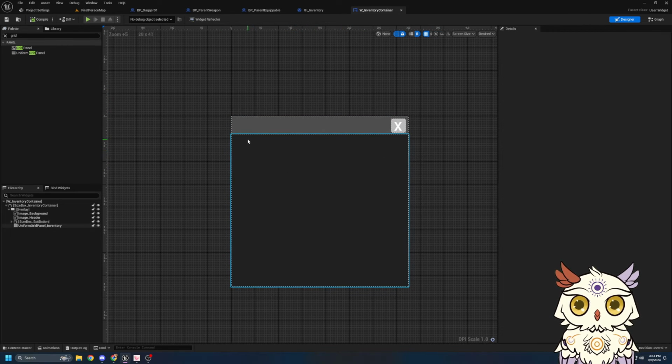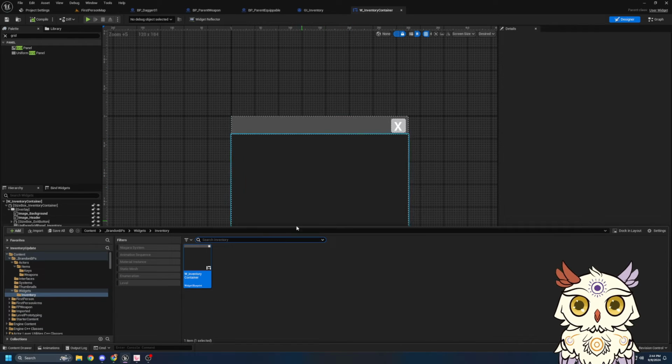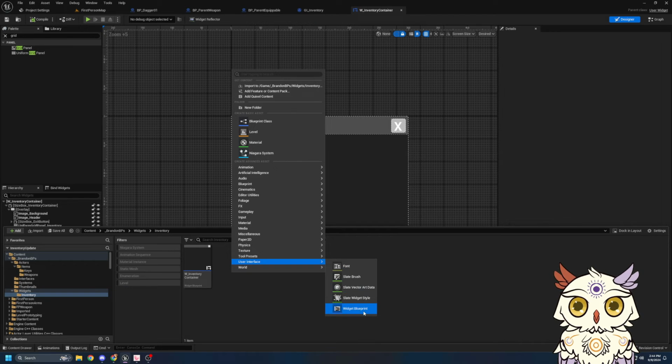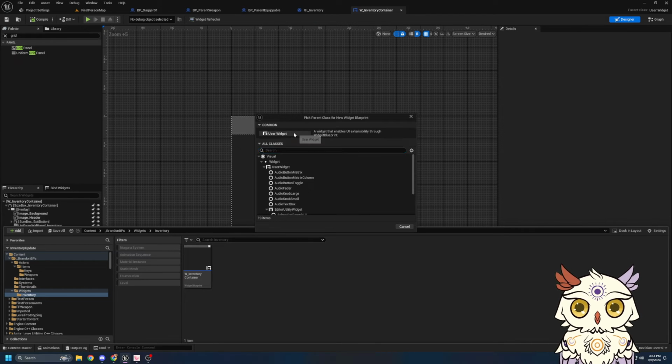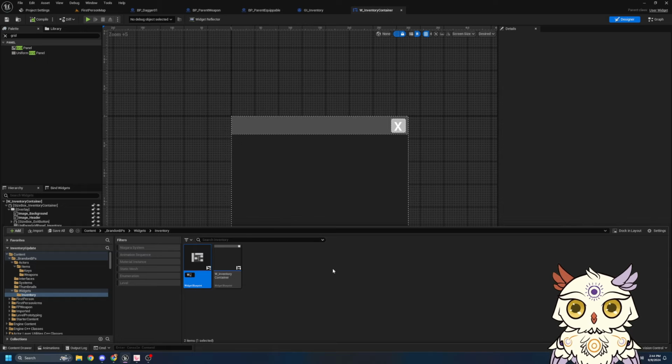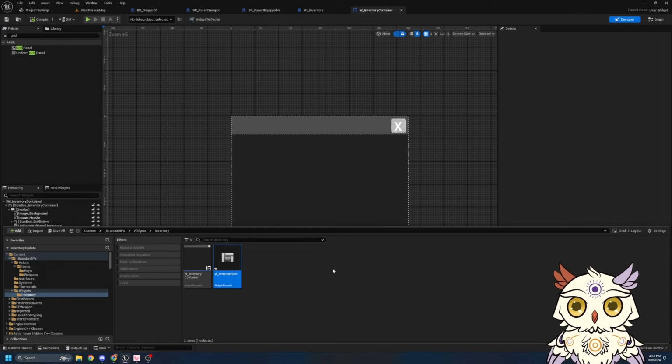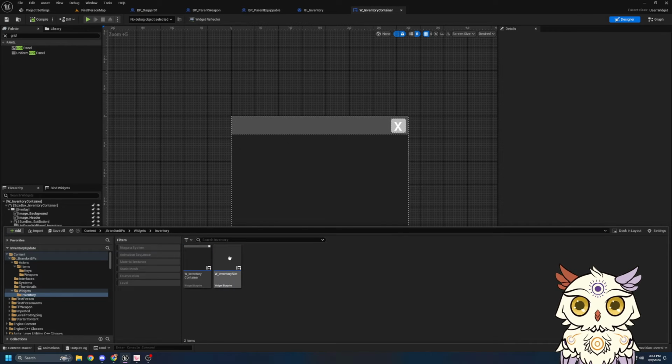Let's go ahead and create what the elements inside the grid panel are going to look like. I'm going to open up my drawer here, right click, go to user interface, widget blueprint. We need a user widget. We're going to press W underscore, and so we have the inventory container. Let's do an inventory slot, like that, Control Shift S, and we'll open it up.